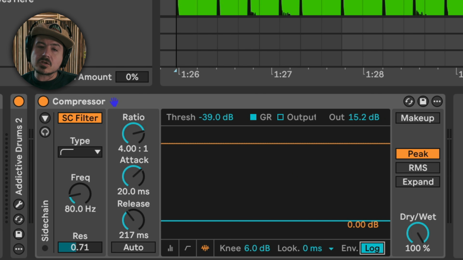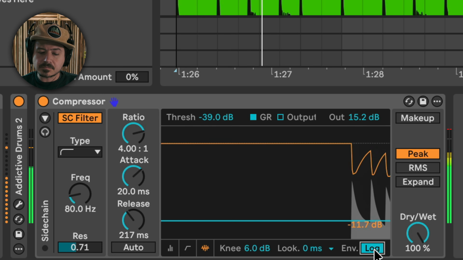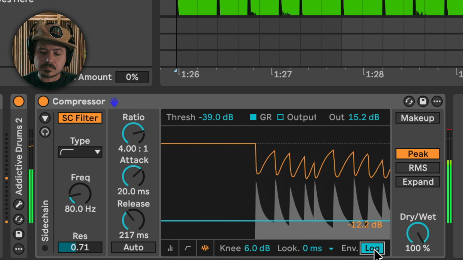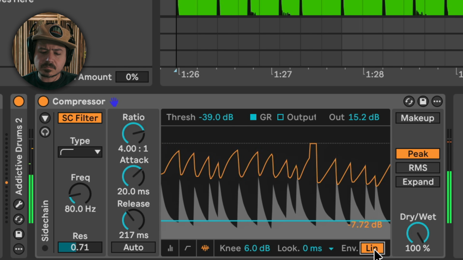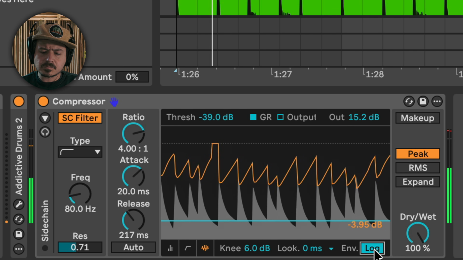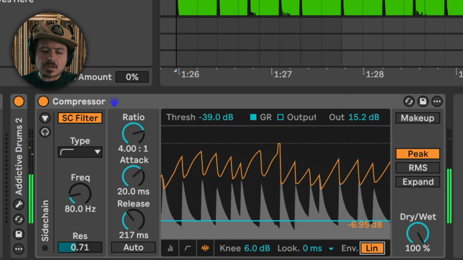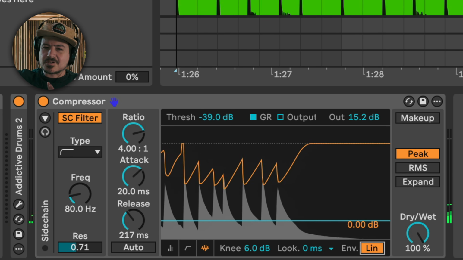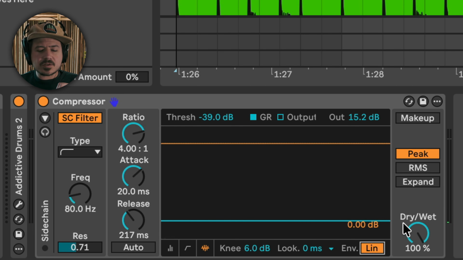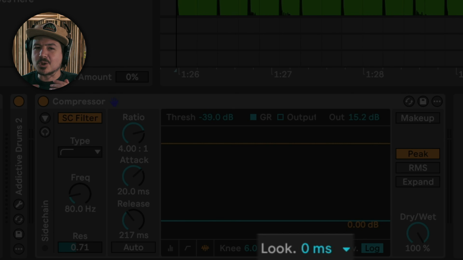Now, something else you can do is you can change the shape of the envelope. At this point, it's set to logarithmic, but you can also set it to linear. I'll go ahead and switch between these two, and let's watch the difference. We can see that with the linear mode, it looks more like a sawtooth waveform, okay? But most of the time, I like to focus on using logarithmic because it sounds a little bit more natural to me. Now, the next thing to talk about is, of course, the look-ahead time.